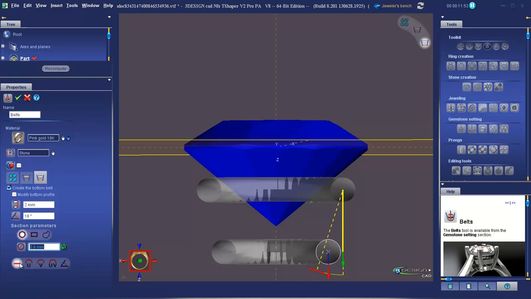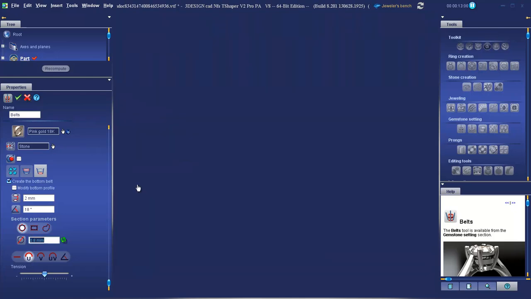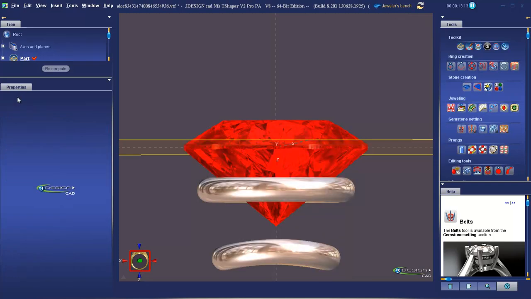And down here, we've got some options in bending that bottom belt to maybe compensate for the finger. We'll select U and we'll bend it halfway to compensate for a finger. Validate that. So now we have a stone.